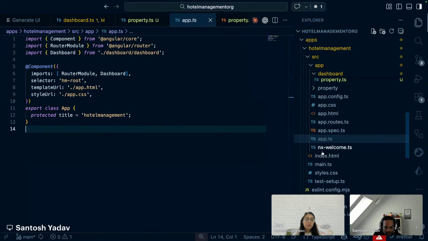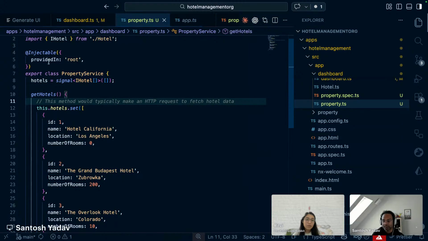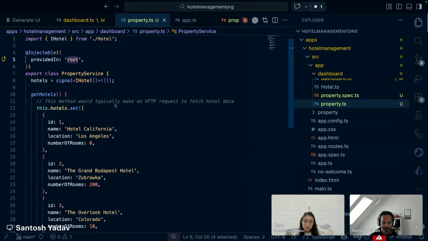Okay. So now let's go ahead and see what we did so far. In the property service, where did we define that we want to provide it in root? It's here, right? Provided in root means I'm explicitly providing this particular service inside root, and everyone can access it.